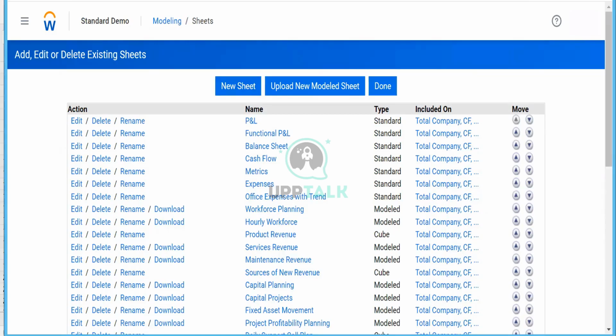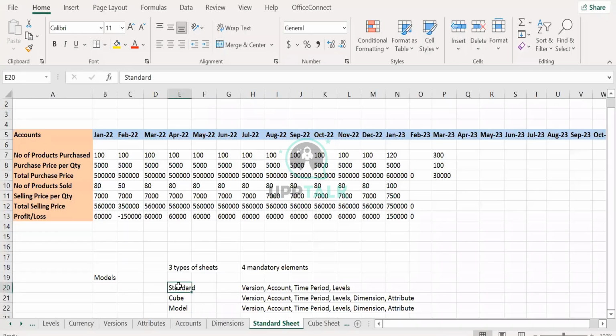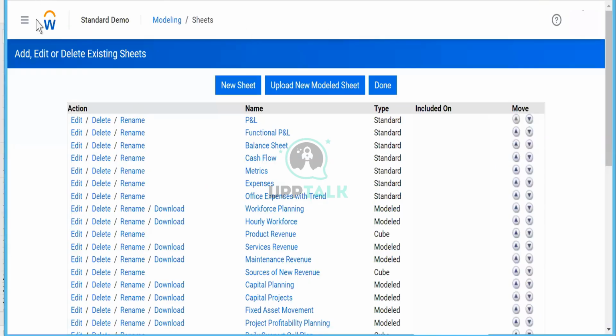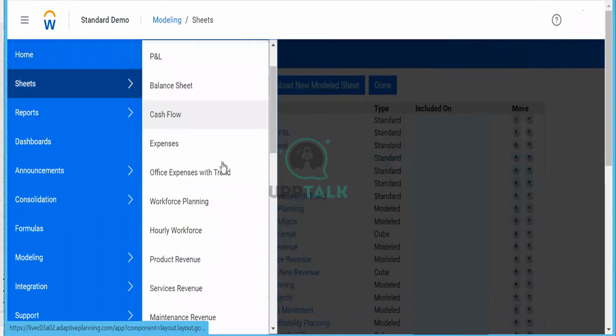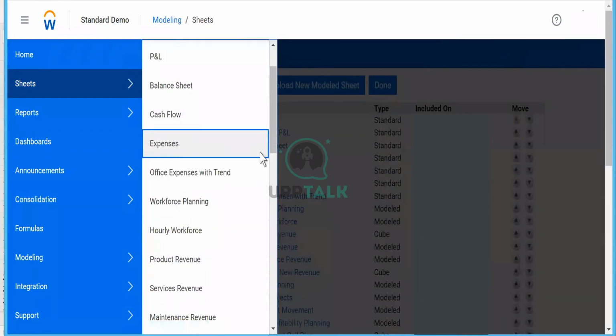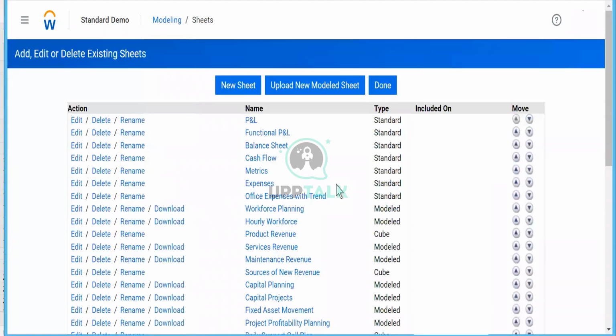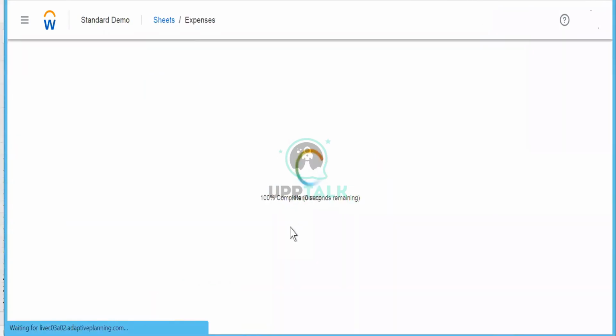You have to understand that to create any standard sheet, you need these four elements. You need a version, you need accounts, you need times, and you need levels. Without this, you cannot create any standard sheet. Let's open a standard sheet, for example. Let's say I open the expenses sheet.